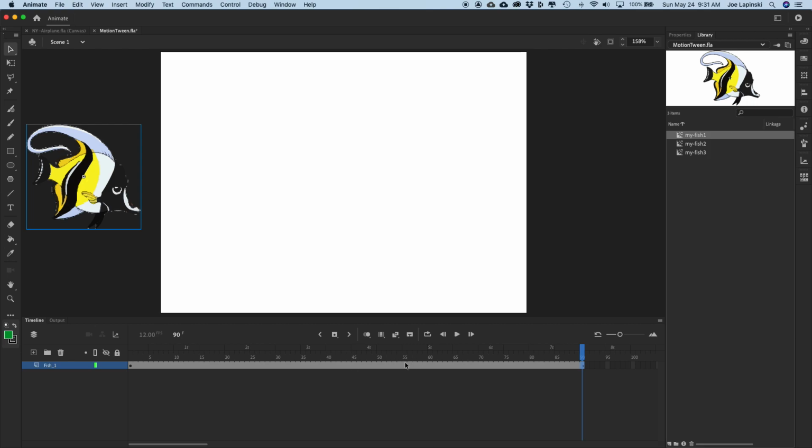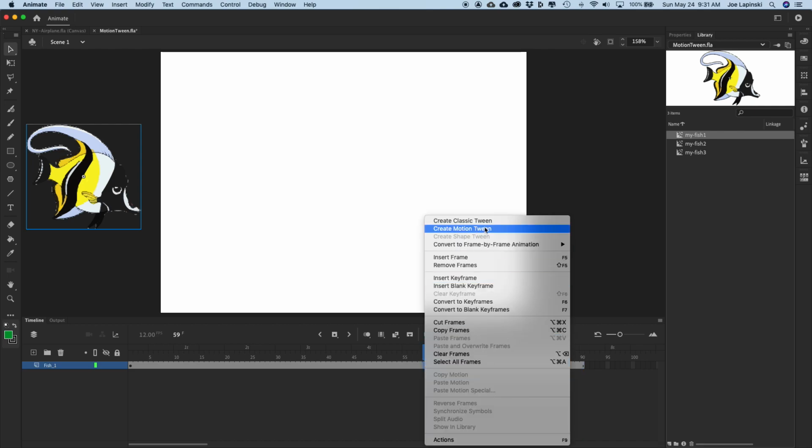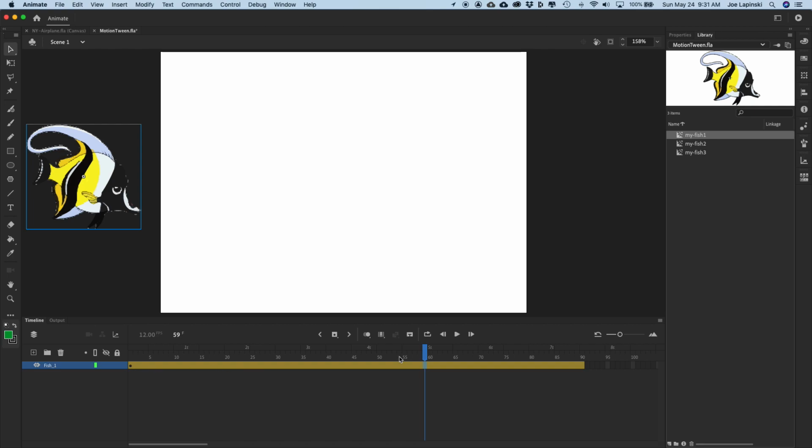Now our next step, and again, these steps are really important. So we've got our starting point. We know it's going to be 90 frames, so we've inserted just a normal frame in frame 90. Now I'm going to right click anywhere on this frame span from 1 to 90 and choose Create Motion Tween. Do not choose Create Classic Tween. Choose Create Motion Tween, and our span becomes this wonderful looking orangey brown. Next, if we were to hit enter, nothing's going to happen.